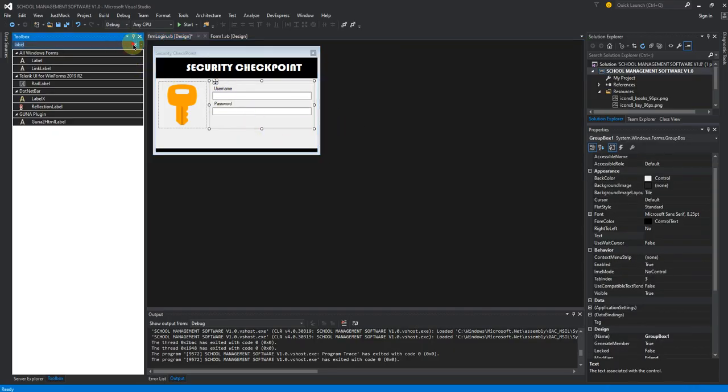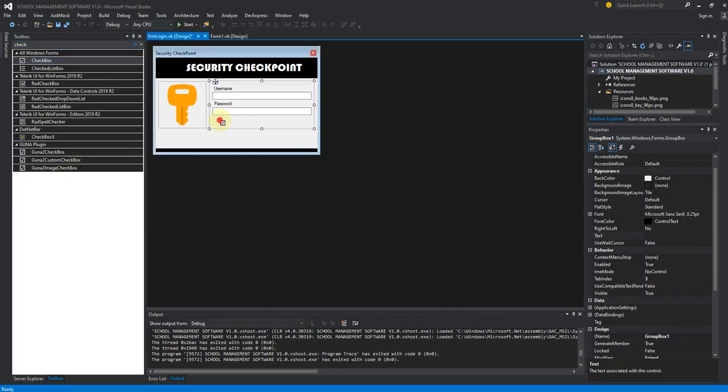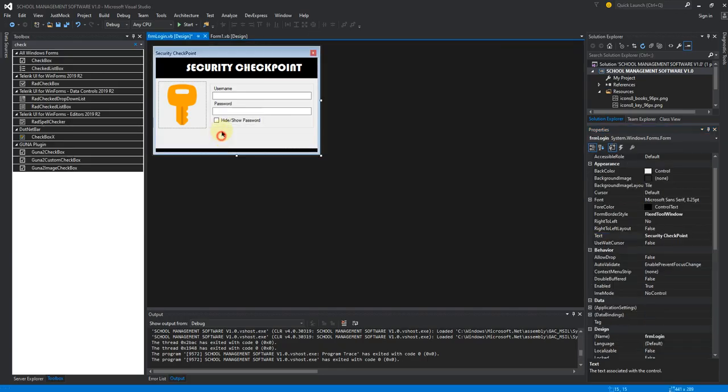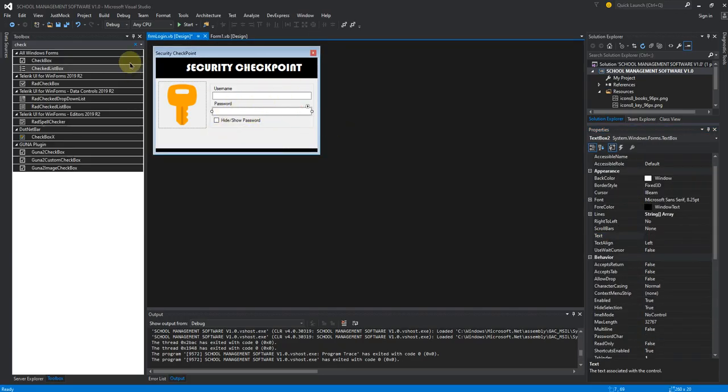Now let's add a checkbox, right? So let's add a checkbox, one checkbox here that is gonna hide or show our character. So hide or show password. So that is gonna either hide or show our password when we want to see the visibility of our password.